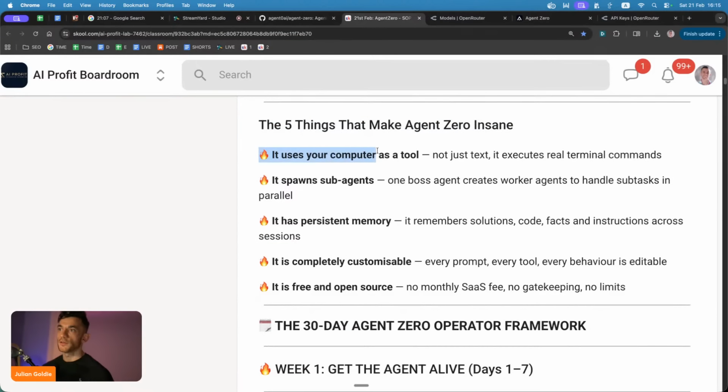And if you're wondering, okay, what are the 5 things that help this? Well, one, it uses your computer as a tool. So not just text, it actually creates terminal commands. It can spawn sub-agents. So you have one brain, and then it can spawn different tasks to different agents in the background. It has persistent memory, so it can remember solutions, code, facts, and instructions across multiple sessions. It is fully customizable. And then also it's free and open source, right? So those are the 5 useful things about this.